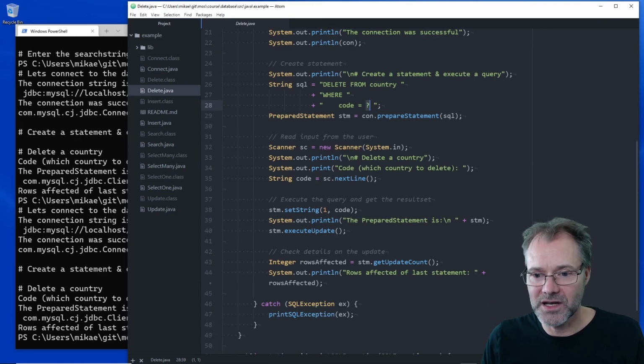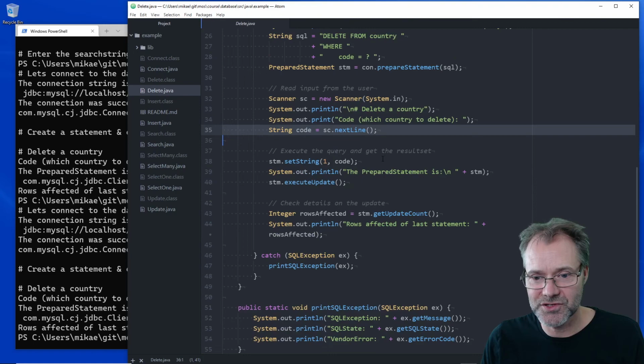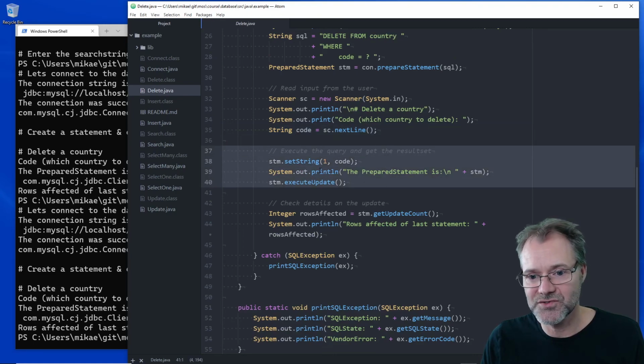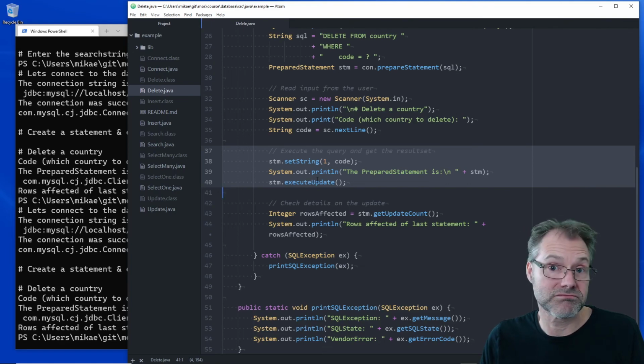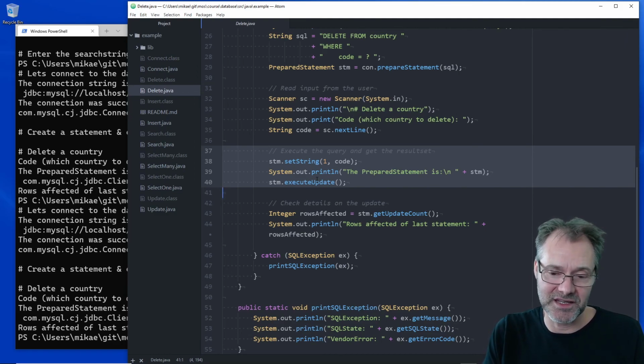So there we go. And which country to delete? So read it from the user, and then we do it the same way. Set string, position 1, the value, execute the update. So it's updating the database, and that is execute update, even if it's an insert, update, or delete SQL statement.